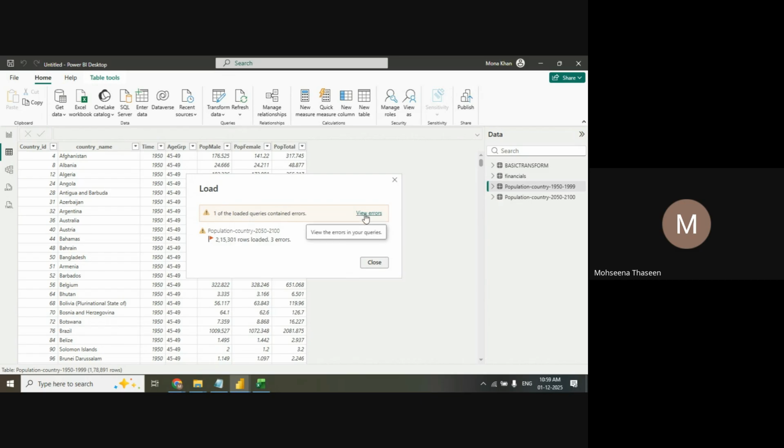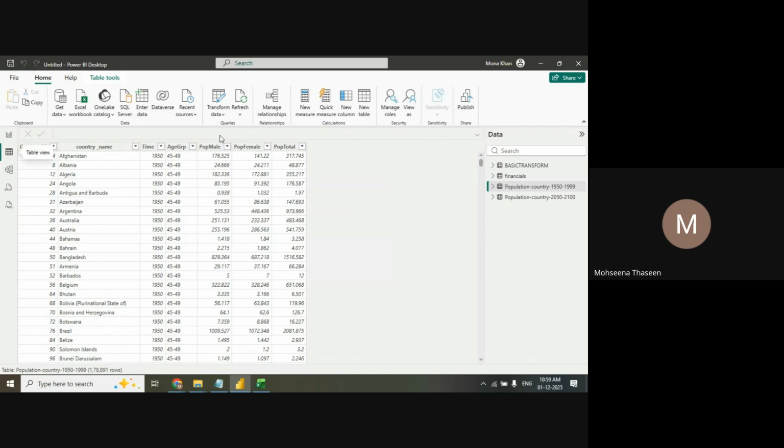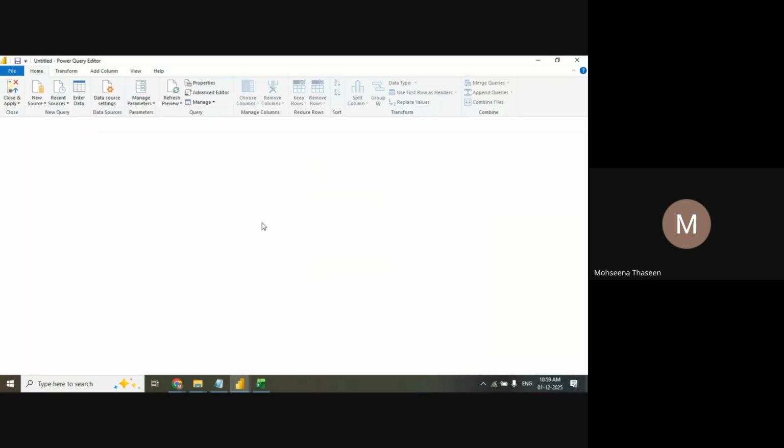At this moment, I'm not going into it because it is very time consuming. Over here, it is mentioned very clearly on which data set it is holding your 3 errors. So I know about the data set and it is holding 3 errors. Fine, so let me go to that error. How to go? I'm going to the Transform tab into your Power Query editor.